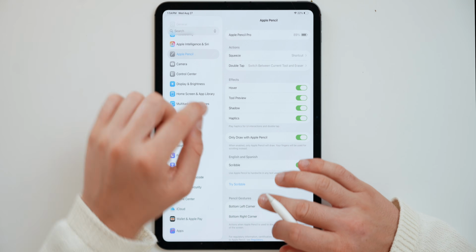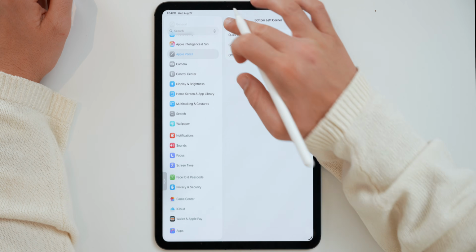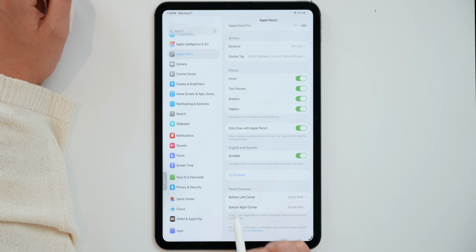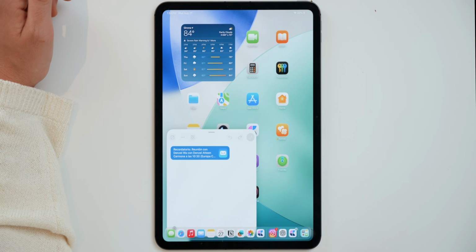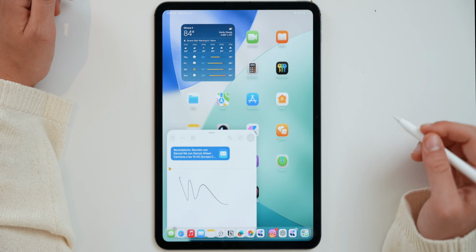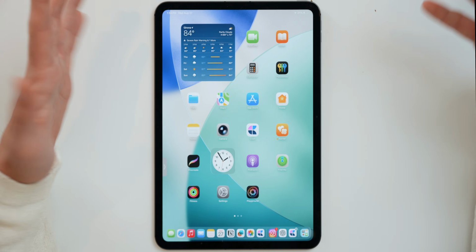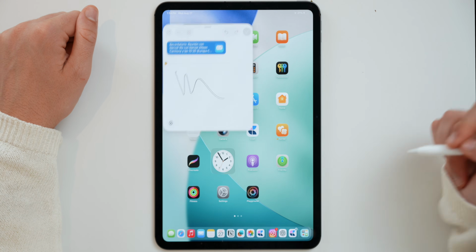One more thing before we leave the Settings app, I highly recommend you customize this right here, the bottom left corner, and make sure to add it to quick note. Like this, by simply doing this with your Apple Pencil, you can create a quick note without needing to do that shortcut that I was telling you about. You've always got a quick note accessible for you at all times.